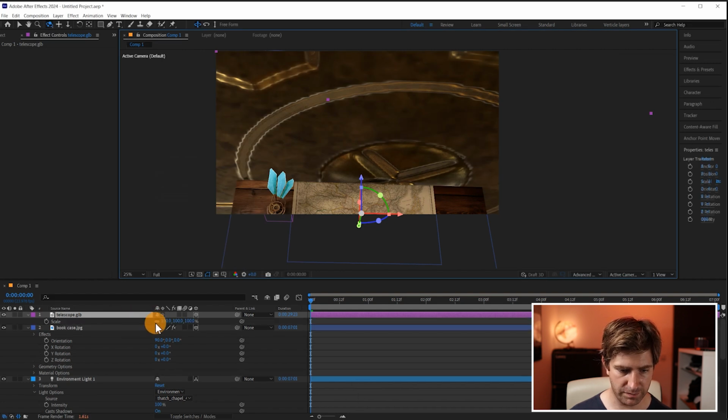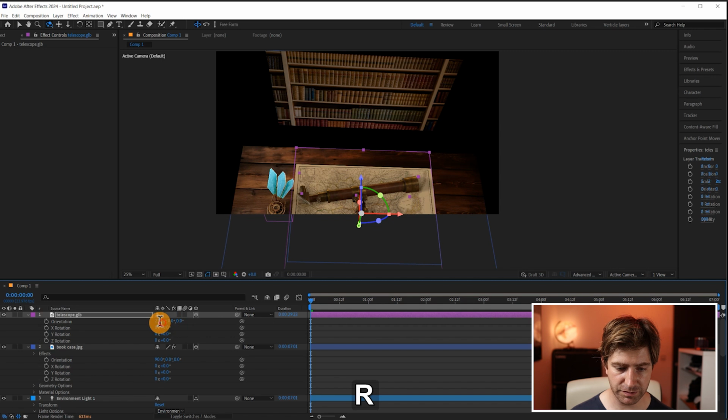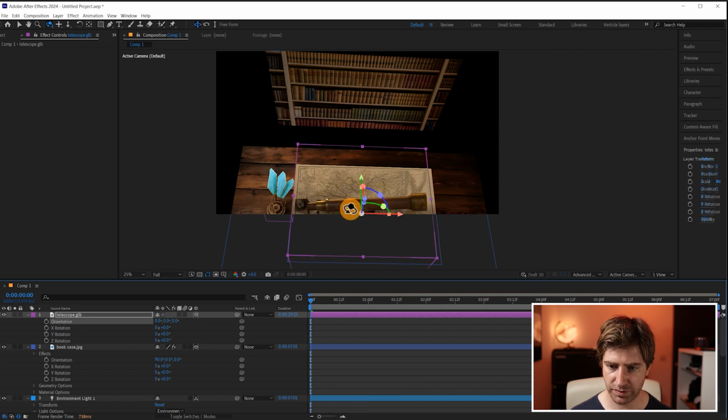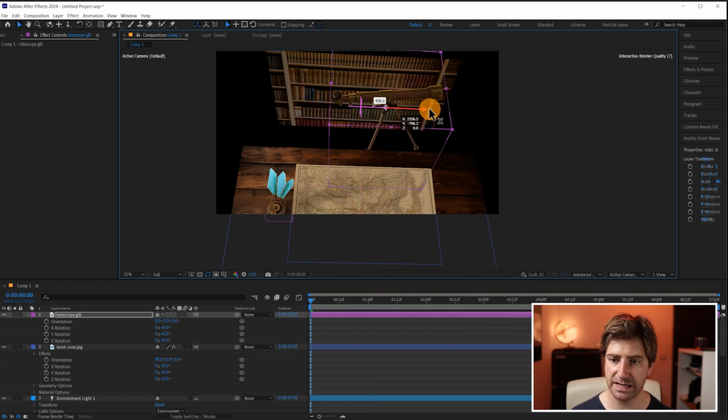Shrink that one way, way down. And like we did earlier, we're going to set the rotation to 0, so it's upright. And then we're just going to shift it backwards. There we go. So it sits sensibly in the scene.